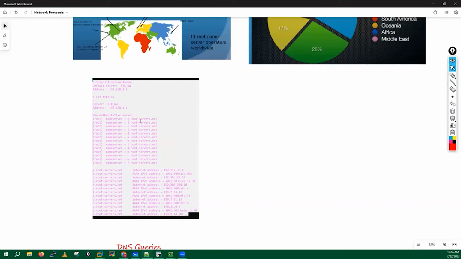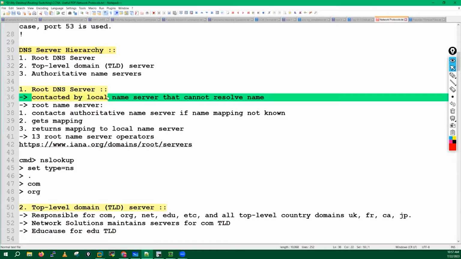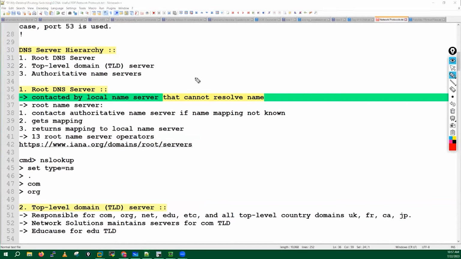Let's go back to the notepad now. The root DNS server is the first entity which is contacted by a local name server or local DNS server that cannot resolve the name. Let's suppose your local DNS server is not able to resolve the name, in that case it will contact your root DNS server. It contacts the authoritative name server if the name mapping is not known, gets the mapping and returns the mapping to the local name server. And across the globe we have 13 root DNS servers, guys, just remember.